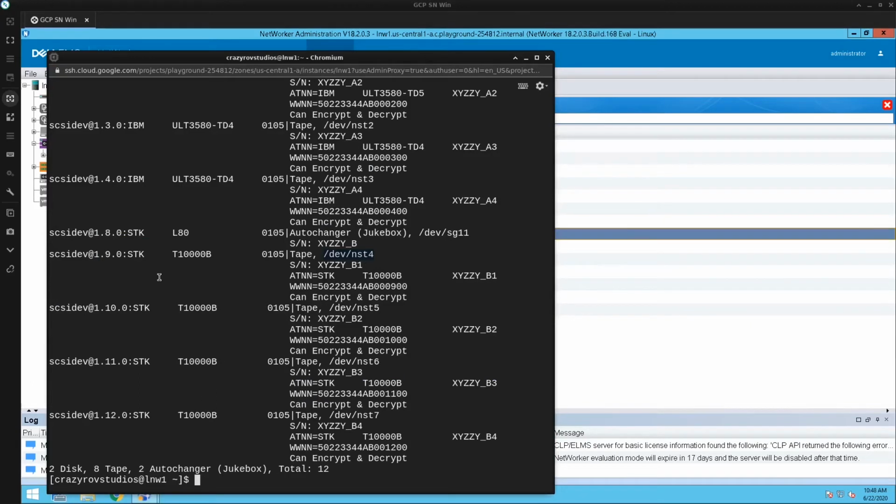It belongs to another jukebox, but what we're going to do, we will configure them as standalone to see how to do the configuration. Another point to note here is the type of device. This is a T10KB device.